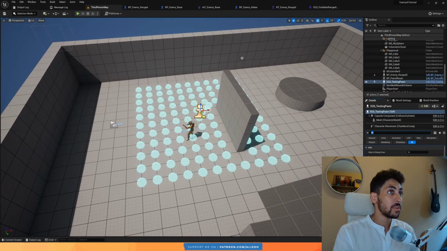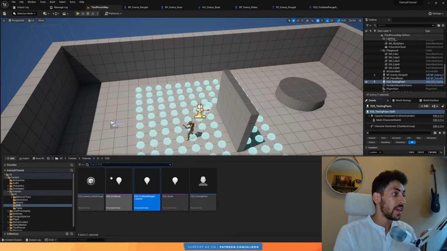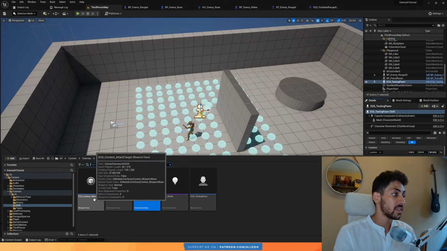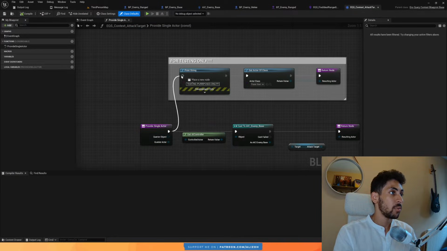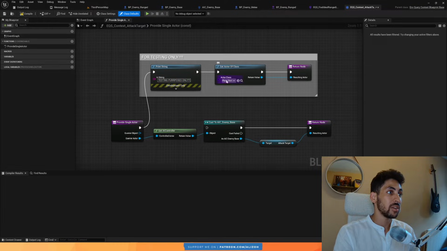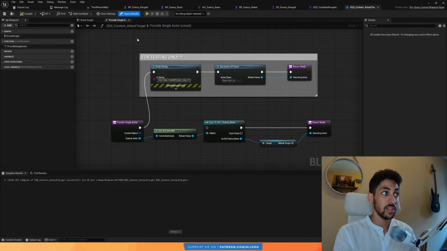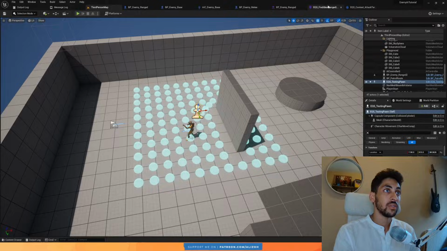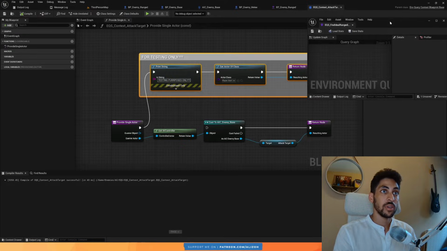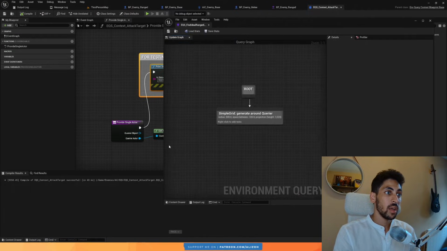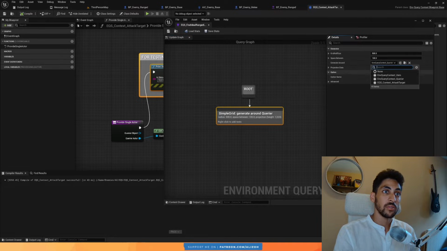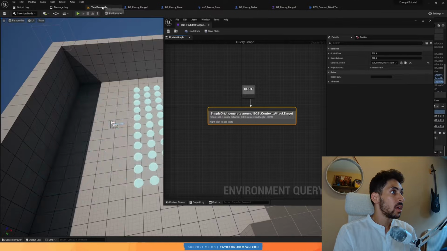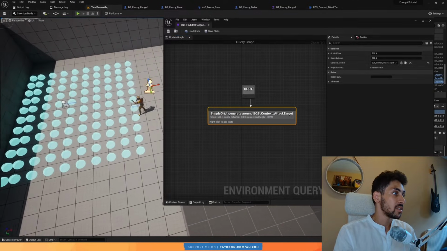And again, remember, for testing, we had this EQS context attack target. We want to put it to be our player start location, because in the editor we don't have an attack target yet. So this is again just for testing. And what I want to do now is, in this EQS query, generate a grid around our attack targets. All right, just like this.